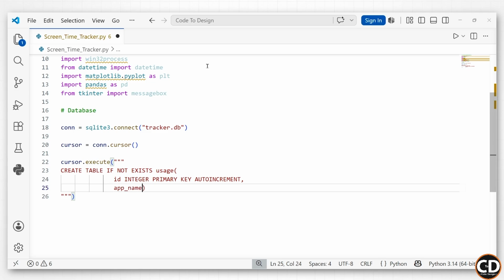The next column is app name text. The column name is app name and the data type is text. Since application names like Chrome, VS Code, Spotify, or Word are words, we need a text data type to store them.